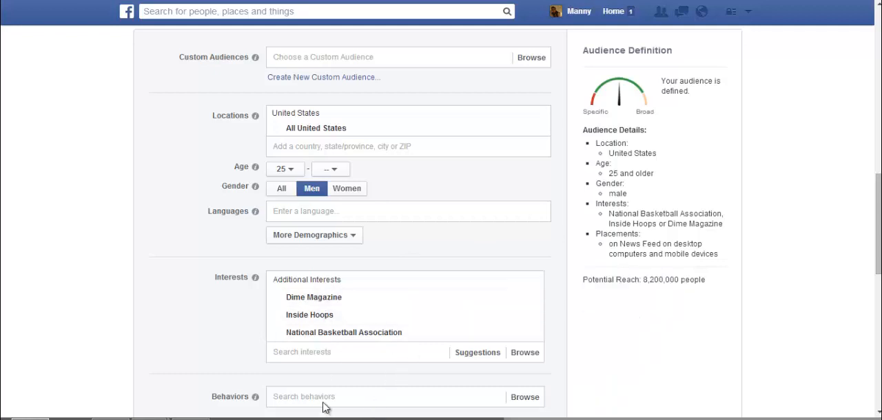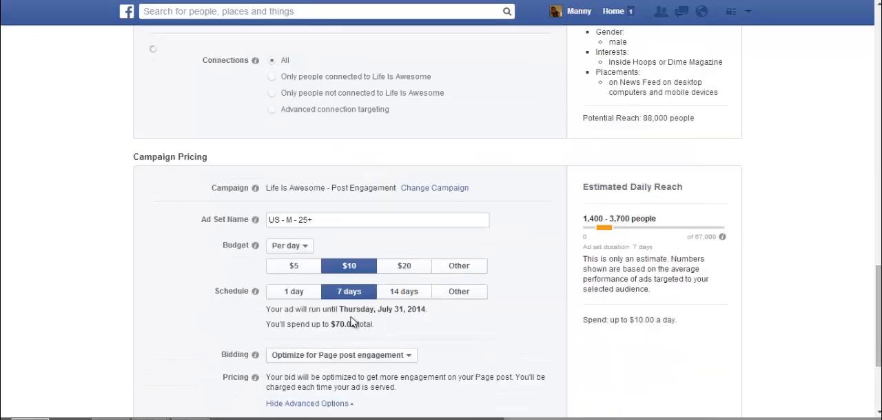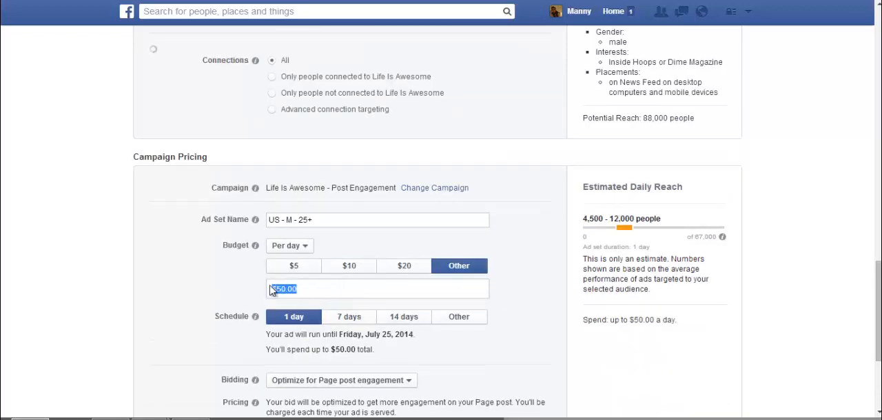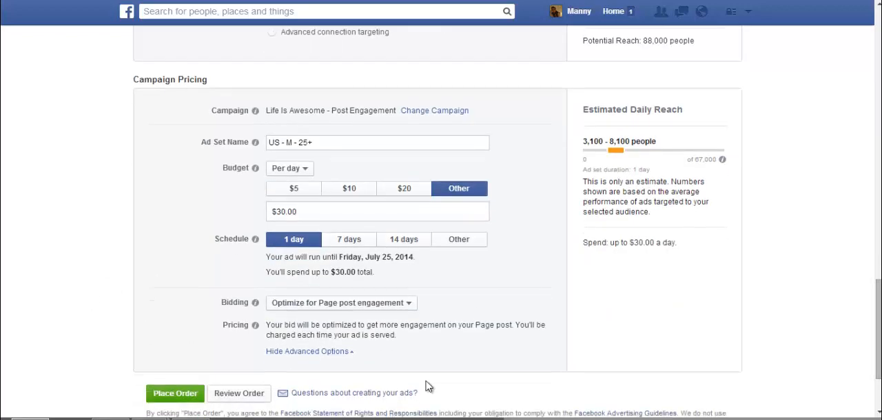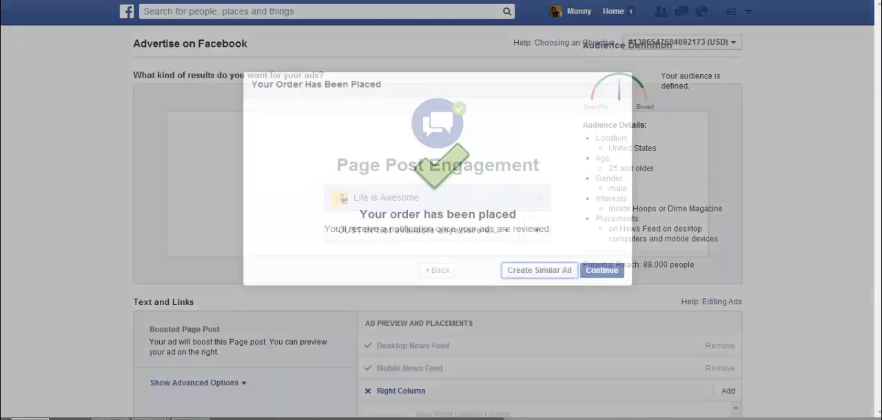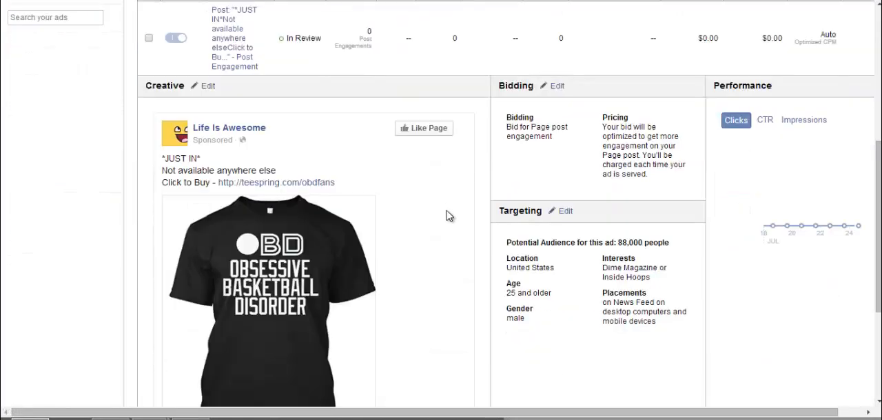So what do I remove? I'm going to remove this interest, NBA, and I'm just going to leave these two interests, and this is going to be a much more targeted audience for me. So I'm going to click on 1 day campaign. I'm going to go ahead and set this to $30 a day. I'm going to optimize for page post engagement, and I'm going to click on place an order. I'm going to click continue, and that's how I do my targeting, guys.